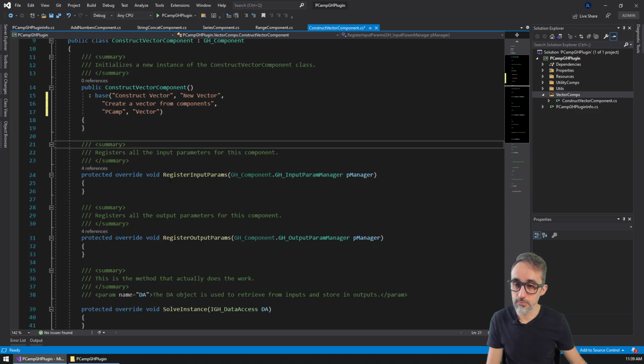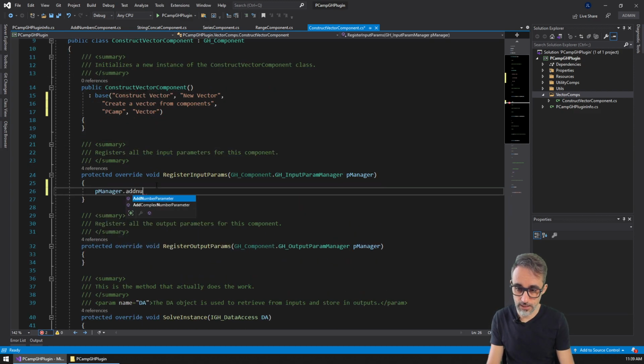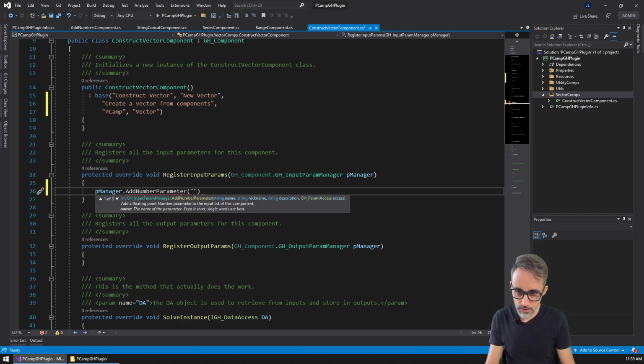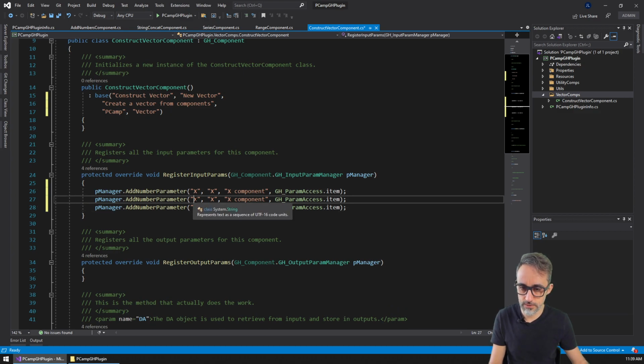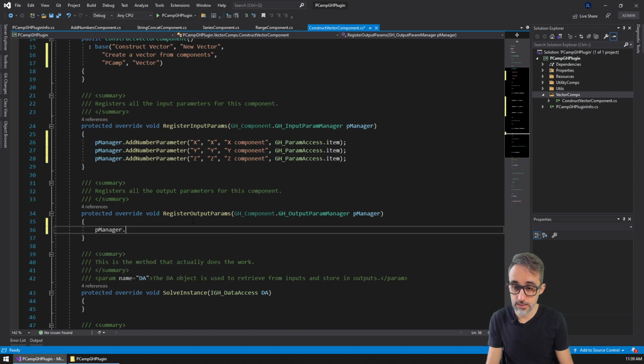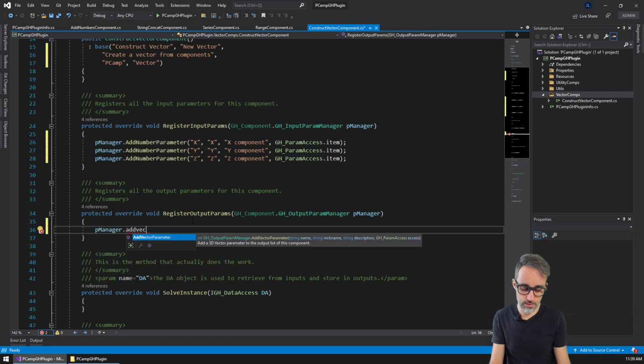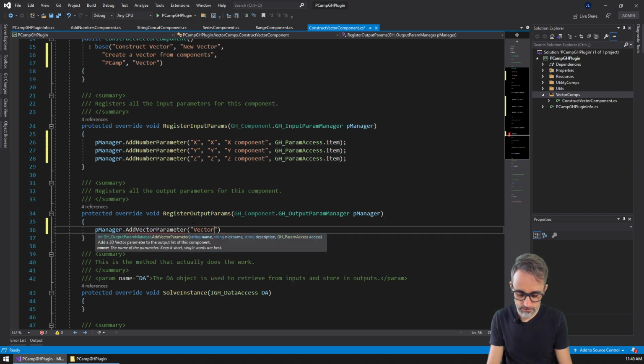All right. Now the inputs are going to be 3 numbers, so pManager.AddNumber, and then x, and then the nickname is also going to be x, and then it's going to be x component, super fancy, right? And then the access is going to be an item, and then I'm going to copy and paste these 3 times, y and z, y, y, and z, and z. We have 3 components, and then the output in this case is that I'm going to add a vector parameter, which I'm going to call vector v and vector. I don't really know. Parameter is going to be an item.